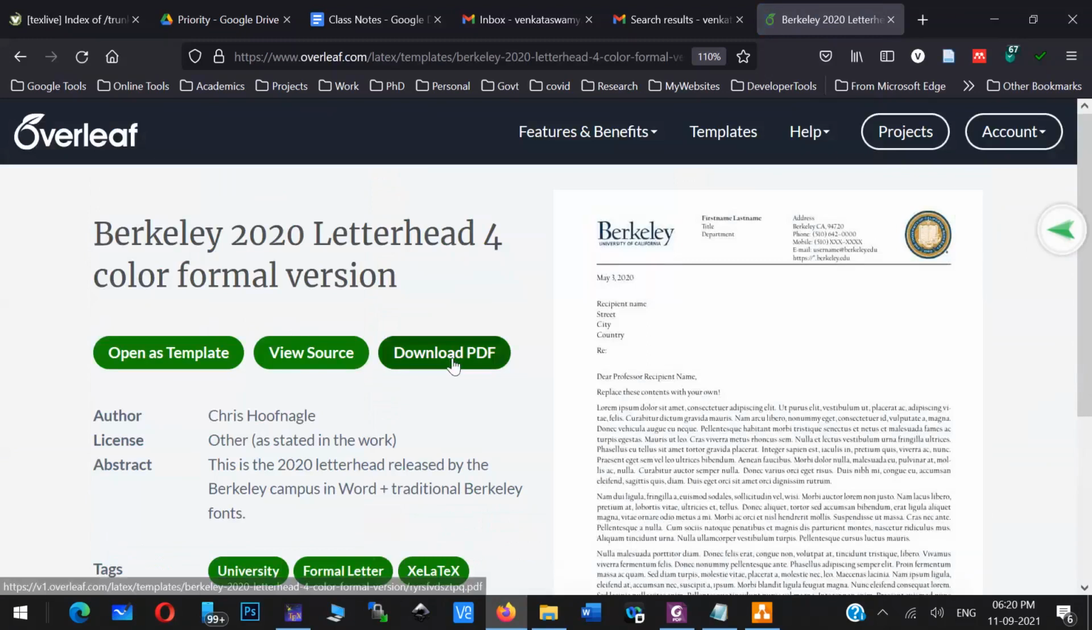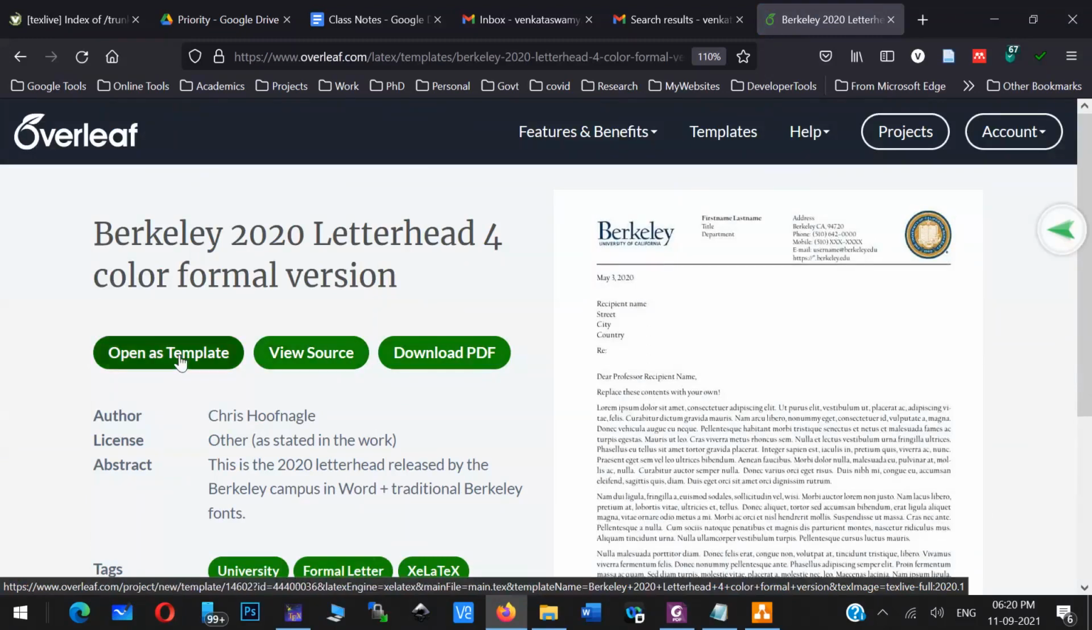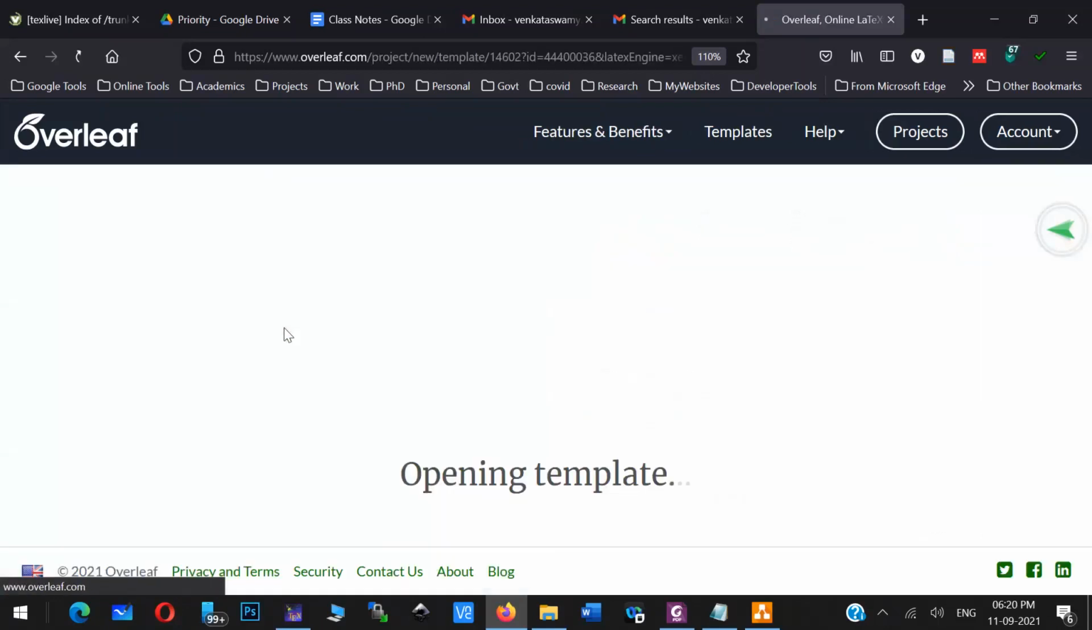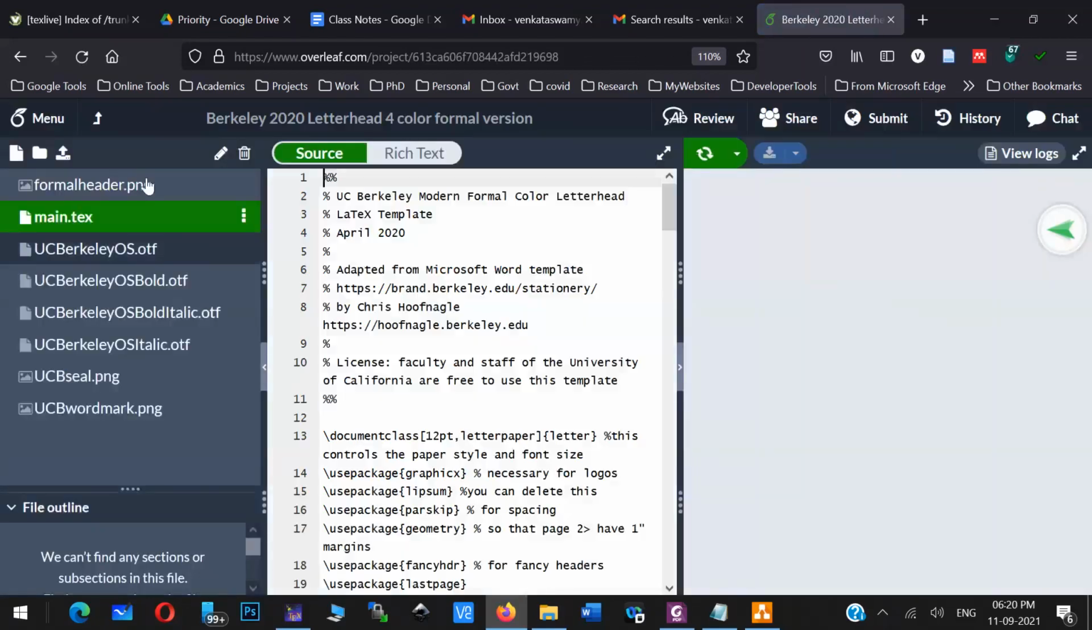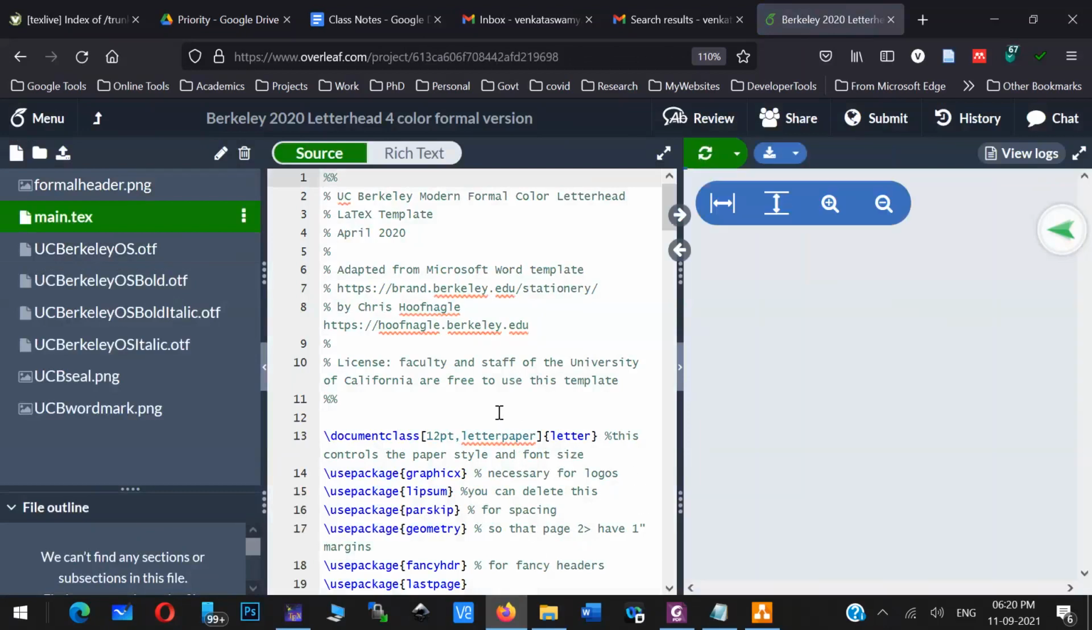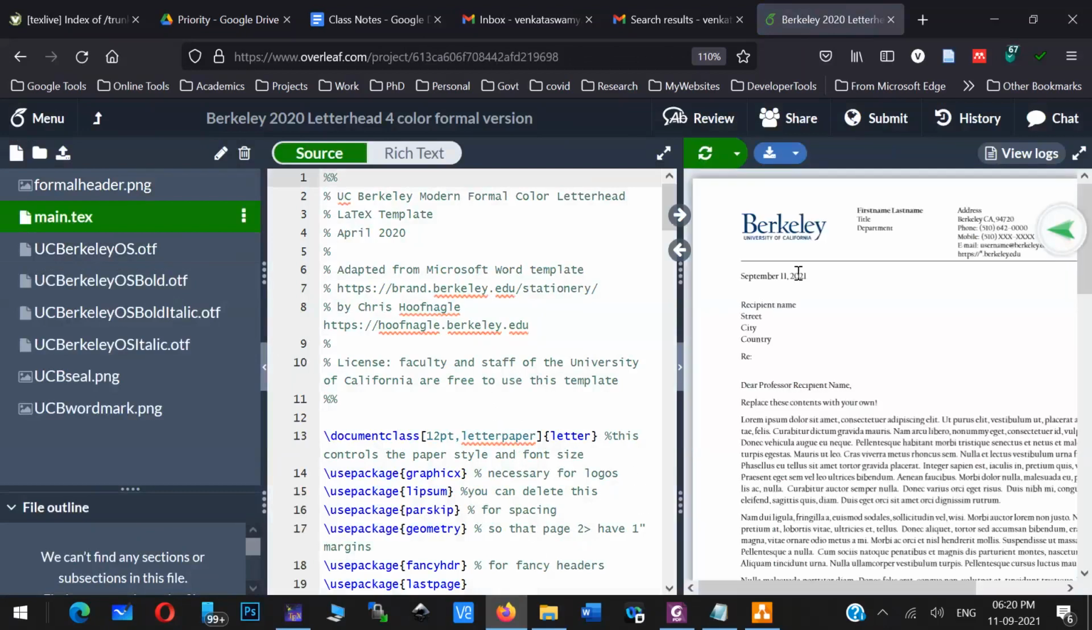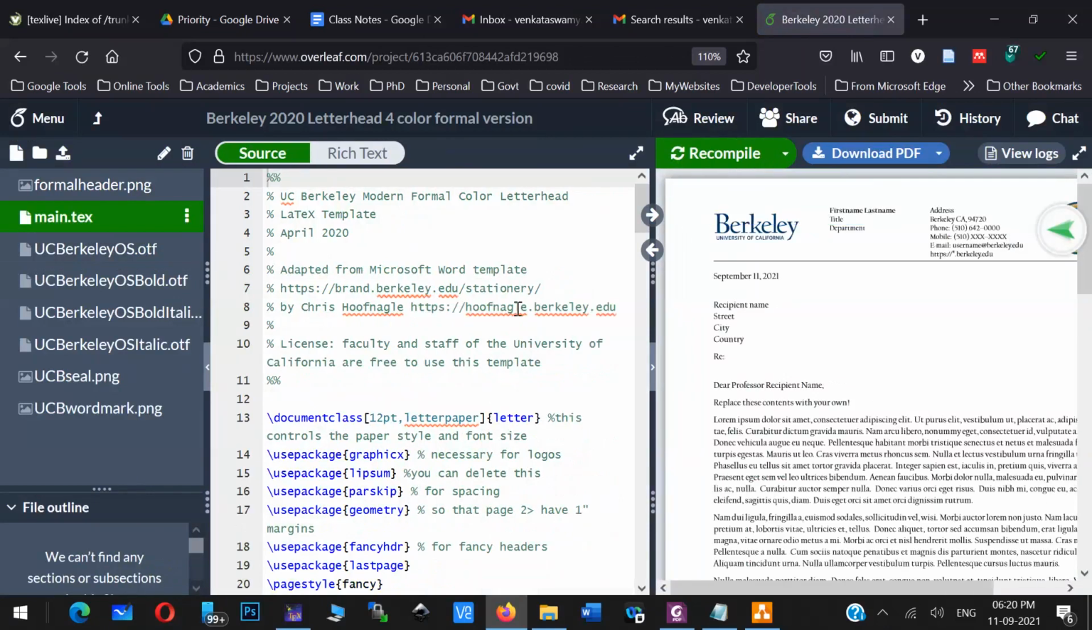All the source files will be available, and you can open this particular template in Overleaf. That also you can do. Or you can download it and open it using an IDE, TeXstudio. That is also possible. Now you can see here, now I think this file should be readable to you.